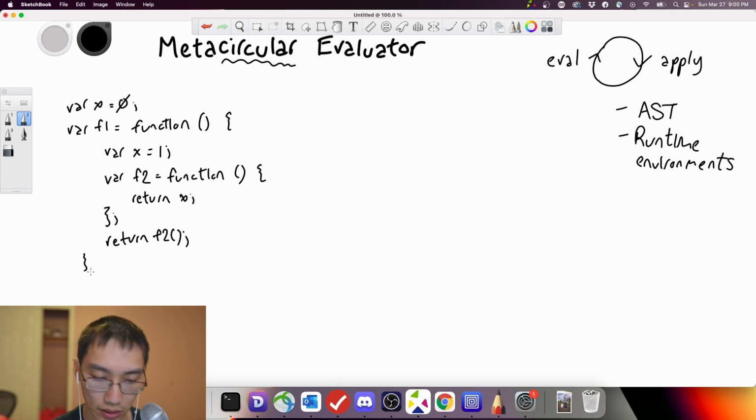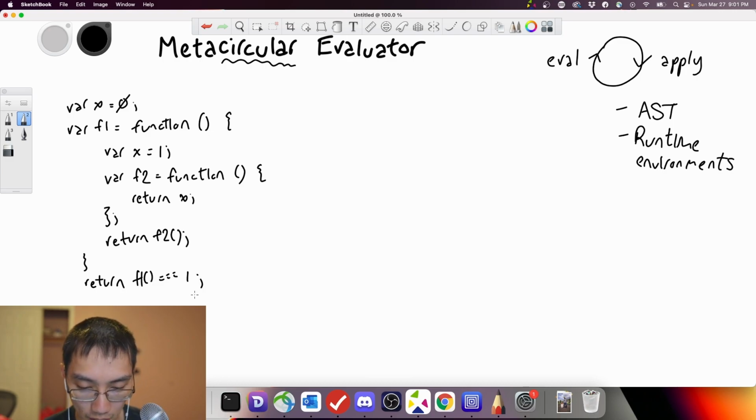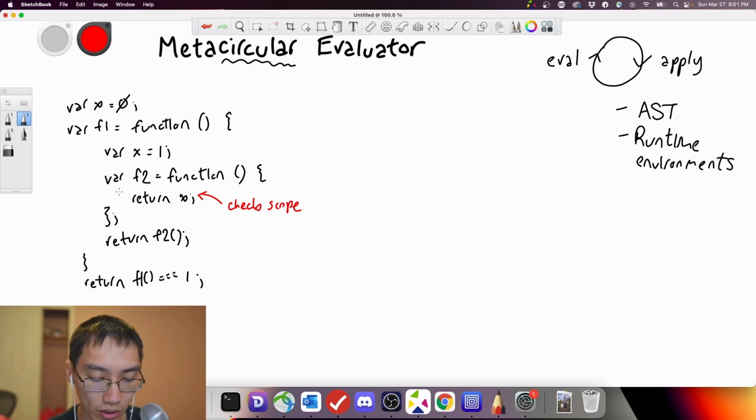And then let's return f1 equal to 1, basically checking whether or not we actually implemented this correctly, and we get 1 as the return value for this function and not 0. So what we will be interested in is the state of the environments at a certain point, specifically here where we want to check scope.